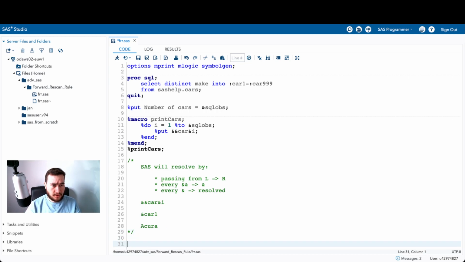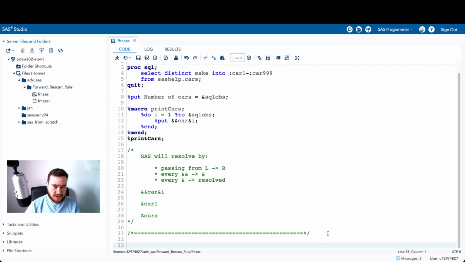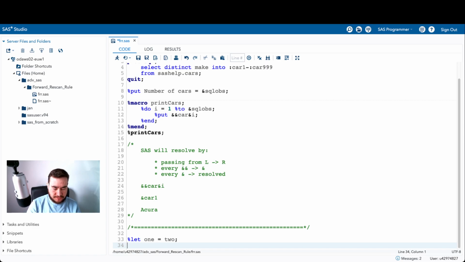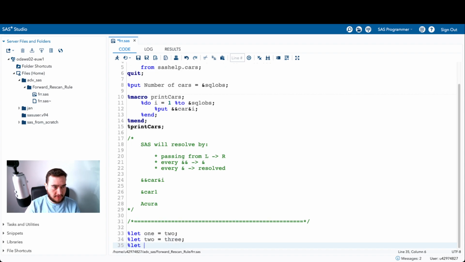And so I'm going to start with a second example here. I'm just going to give us a bit of room with a line so that we know that this is now a new section. But what I want to do is say, let's make a macro variable called 1. We point it to 2. Let's make a macro variable called 2, and we point it to 3. Let's make a macro variable called 3, and we point it to 1.